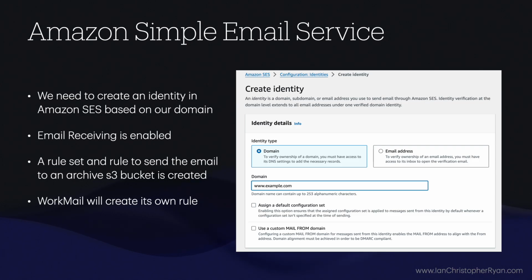In our case, we will add a rule set, and then we'll add a rule that will send the email to the archive S3 bucket that we wanted to do. For the Workmail integration, Workmail itself will actually create the rules in here, which are needed for its integration.